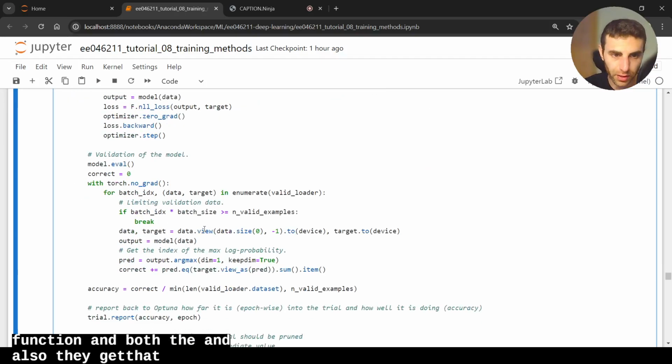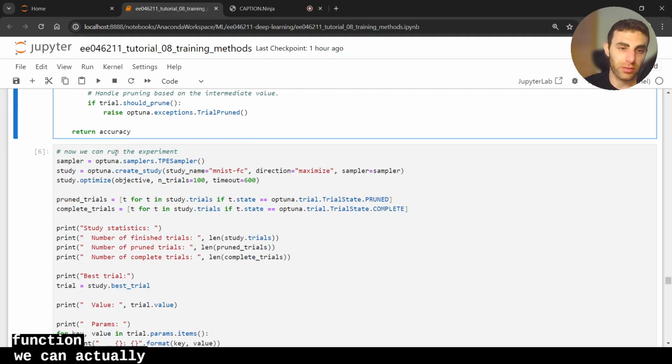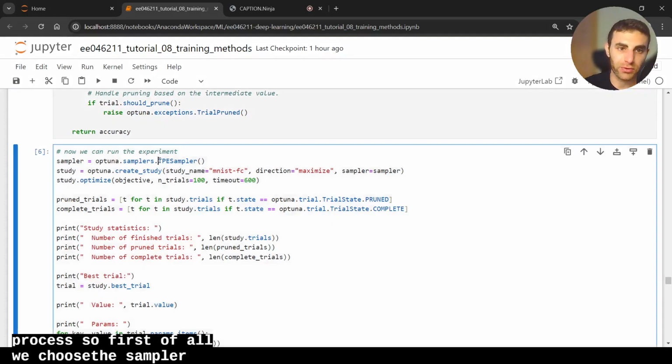we can actually start the process. So first of all, we choose the sampler. In this case, we choose TPE. It's also the default one. You can change to Gaussian process or CMA.